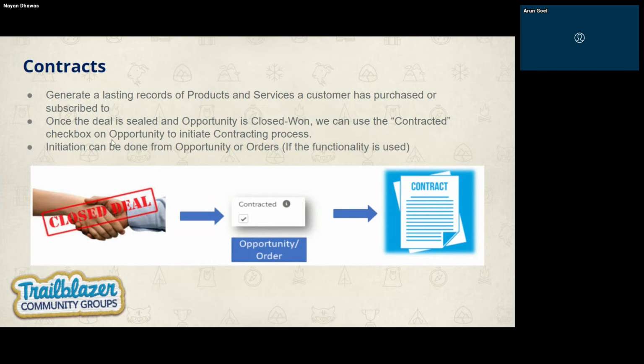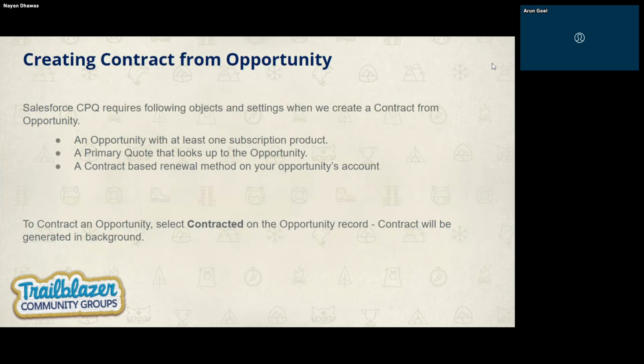So this is the flow I have added here. Once your deal is closed, from your opportunity or from your order, you mark it as contracted. For this demo, again, I'll show you how to create a contract from your opportunity rather than from an order, or if time permits, let's go with both of them.